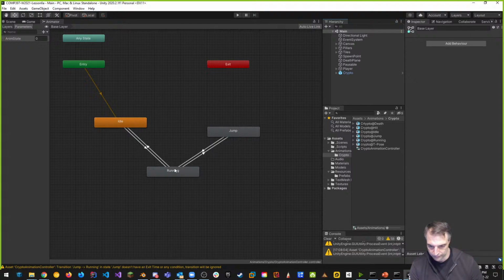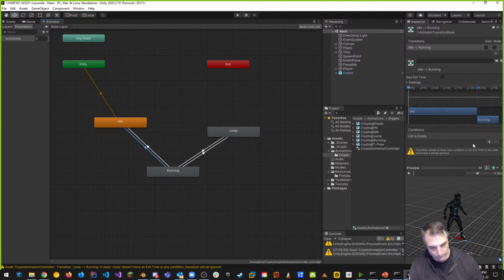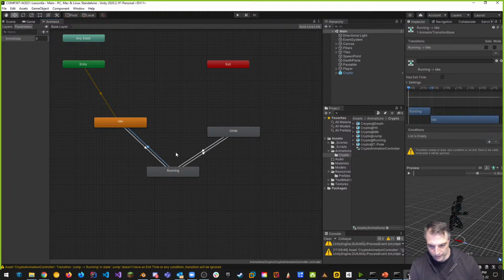Cool. Idle to running to jump and then back. Okay, that's what I want. So from idle, if idle is the 0th state or the initial state, I want to go from idle to running. If I click on the transition on the right where it says conditions, I can click plus and choose anim state, where anim state is equal to 1. When anim state equals 1, it goes from idle to running. When anim state is equal to 0, it goes from running to idle.